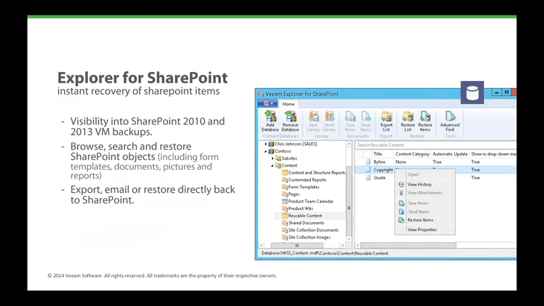We've also got an Explorer for SharePoint. This gives you deep visibility into SharePoint 2010 and 2013 databases, letting you export lists, templates, documents, all of those things back into the SharePoint environment. Or we can export them, you can email them to other users, whatever you might want to do with them.